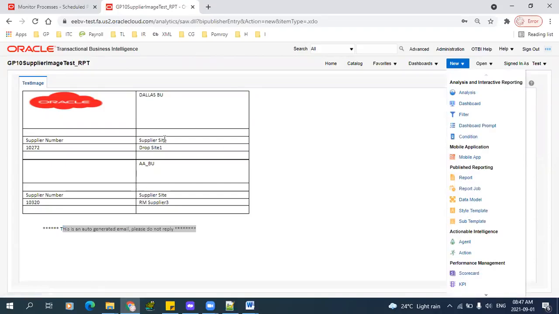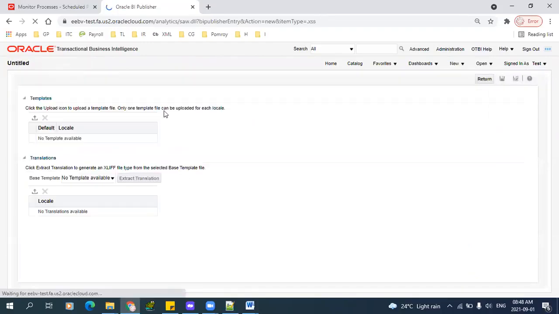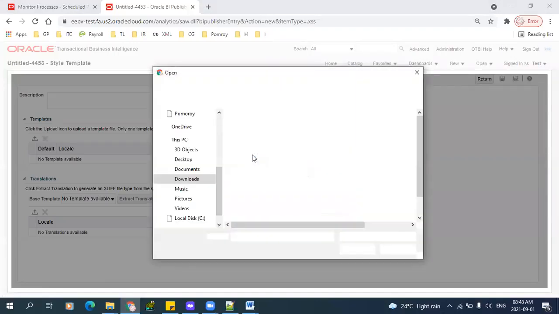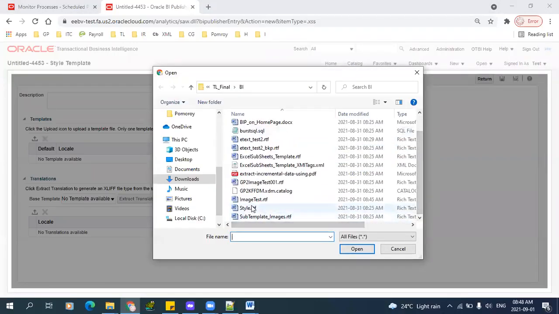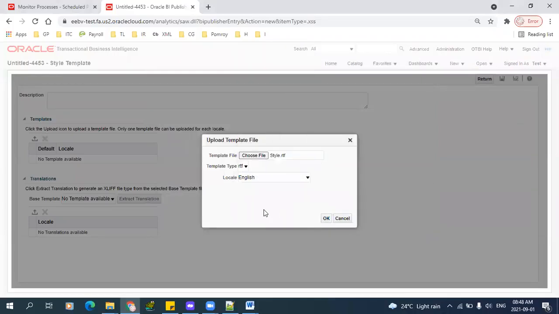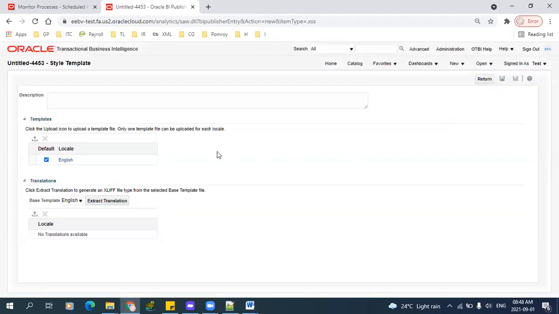On top of this report, in the background, if you want to apply any style templates, you can define the style template. Just click on the style template and upload the style template here. I will show you. This is style.rtf. English. Just click on OK. Just try to save.